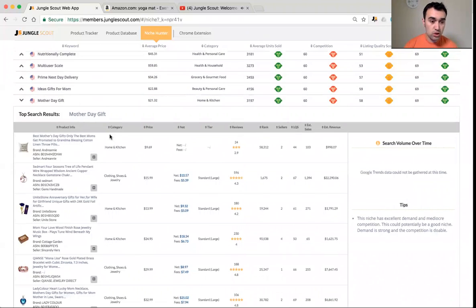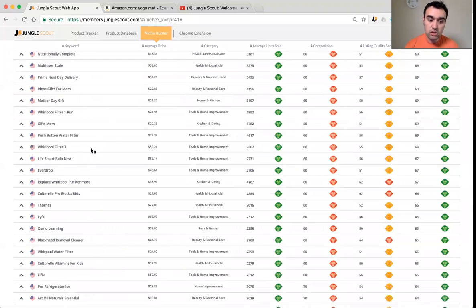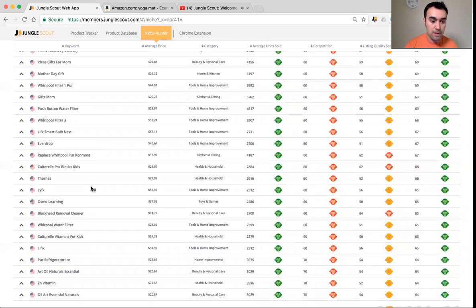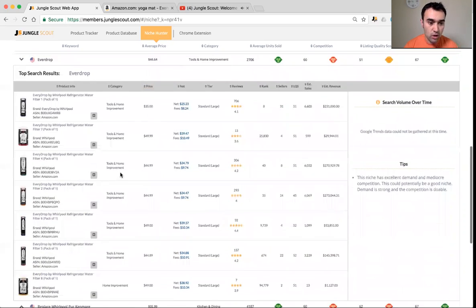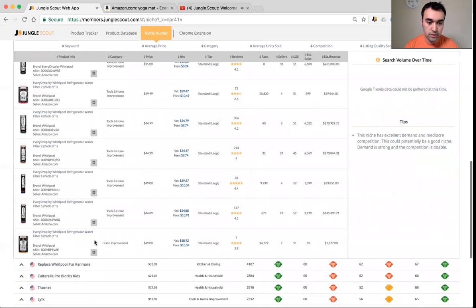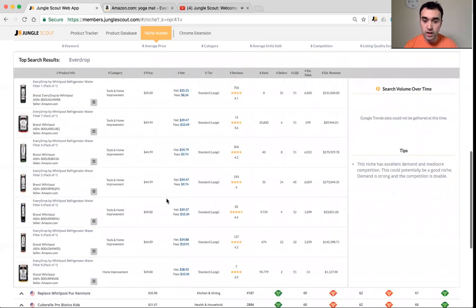So what I would do, as I'm scrolling through, I'd be browsing through these different keywords and seeing what products are underneath them. If I find something that looks like potentially a good opportunity or something that I like the look of, what I would do is I would actually add all of these products to the product tracker. Okay, so I want to track all the top products in this niche.